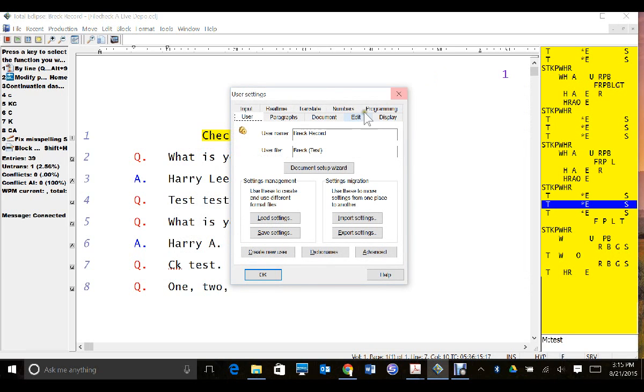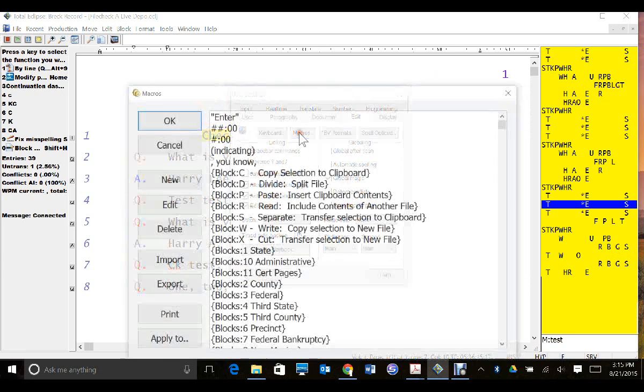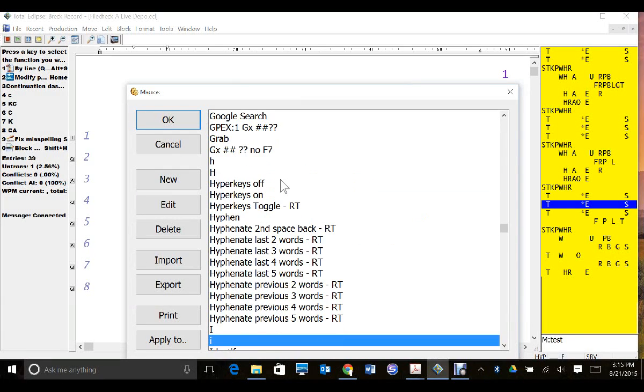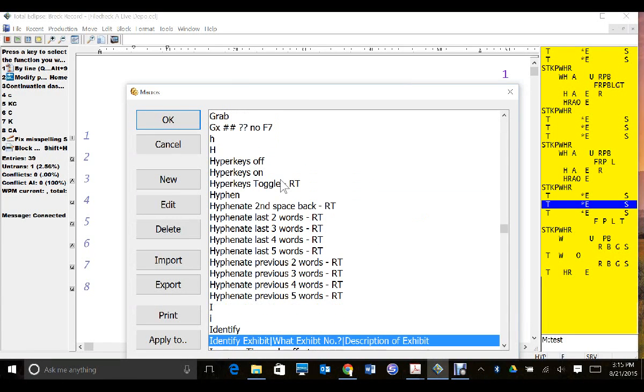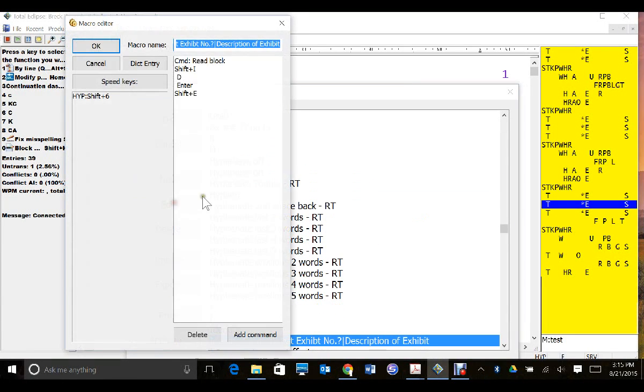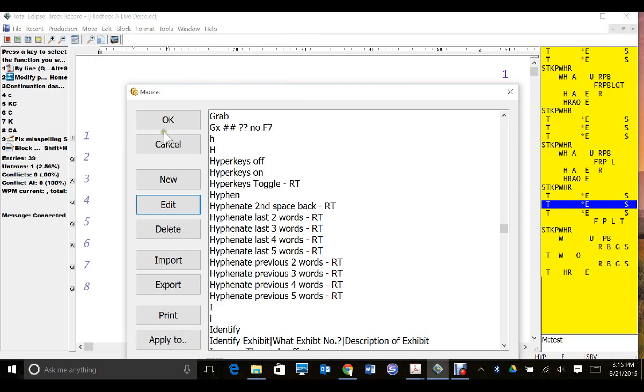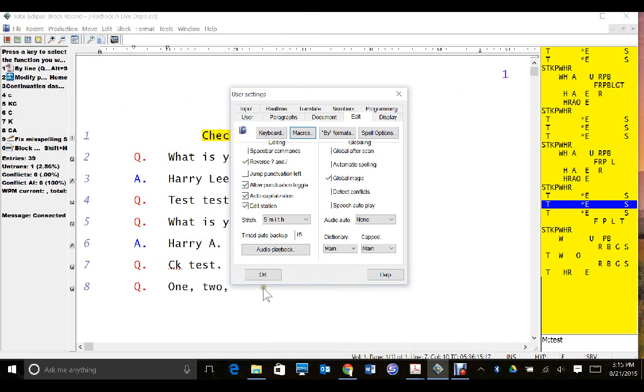So I'm going to go back to my macro. I want to edit macro, hit the I a couple of times, get to the identify exhibit that I've got here. I'm going to edit it, and I'm going to go up here and put in a Shift tab. That's going to move the cursor back up into the window where I need it to go. And let's see what happens now.